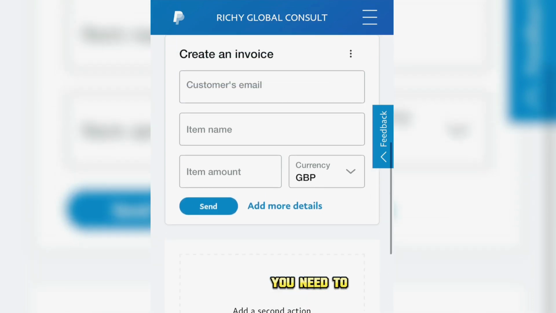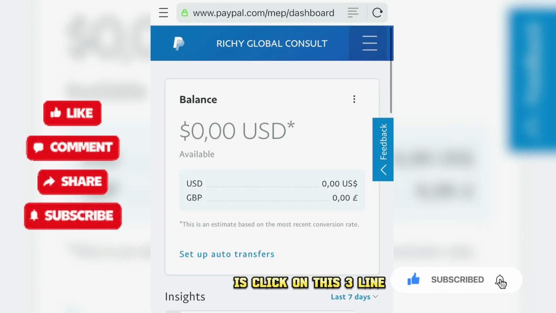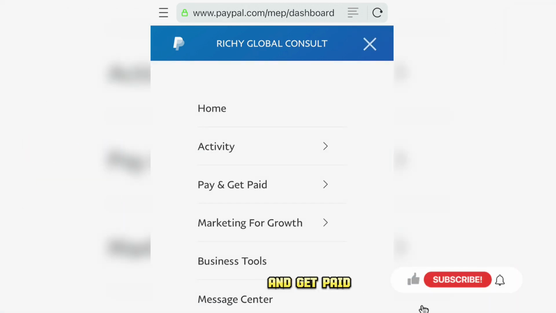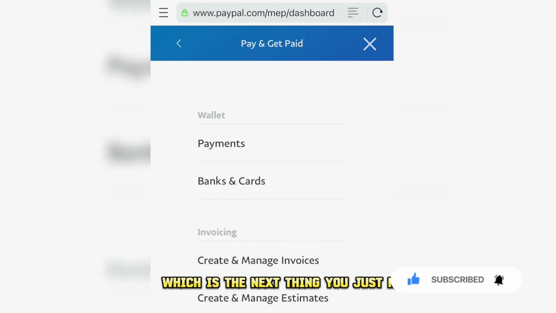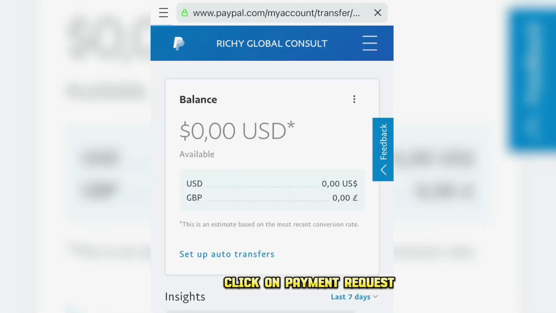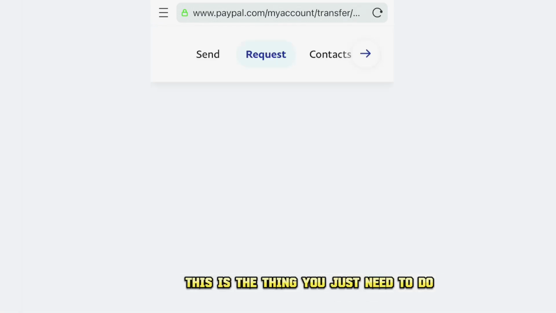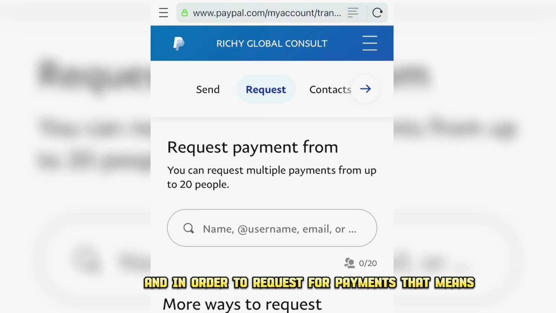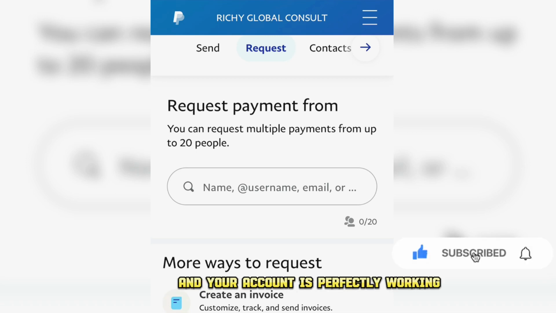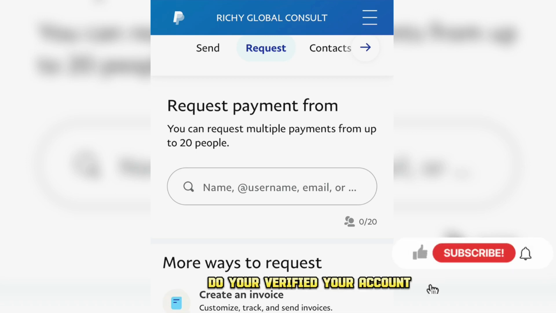First of all, click on the three lines on the top button. Do not go to pay and get paid. Once you click on it, go ahead and click on payment request. In order to request payment, that means, for instance, you know that you don't have a bank account to link, and your account is perfectly working, though you have verified your account.